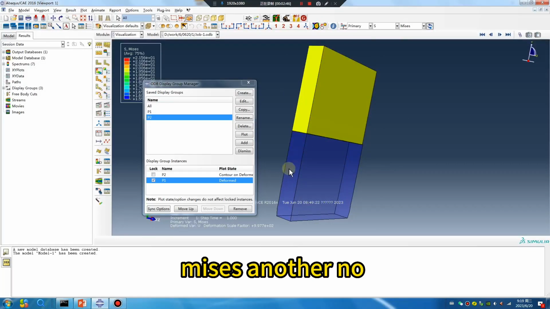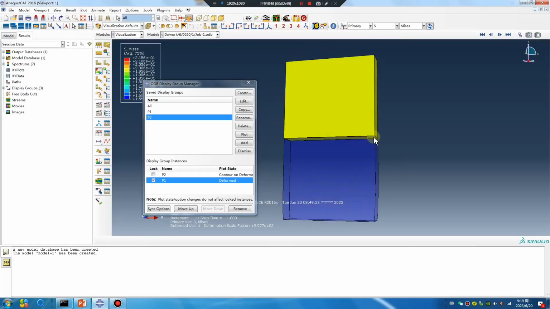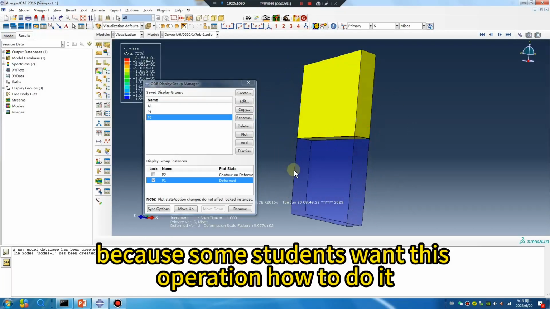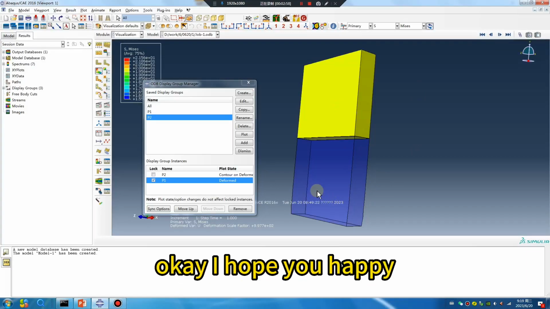It says another has no Mises, because some students want this operation. How to do it? Okay, I hope you're happy. See you tomorrow.